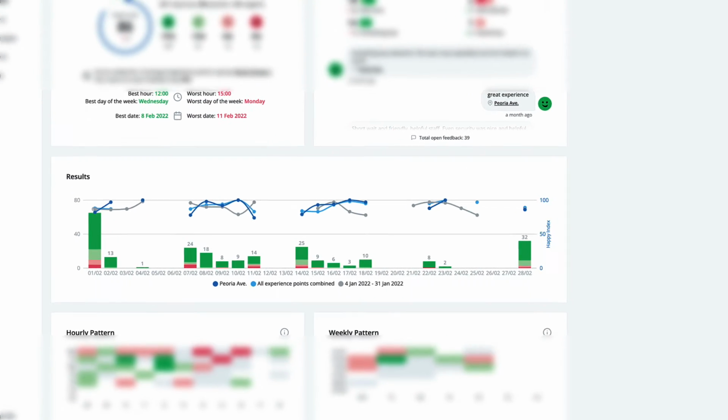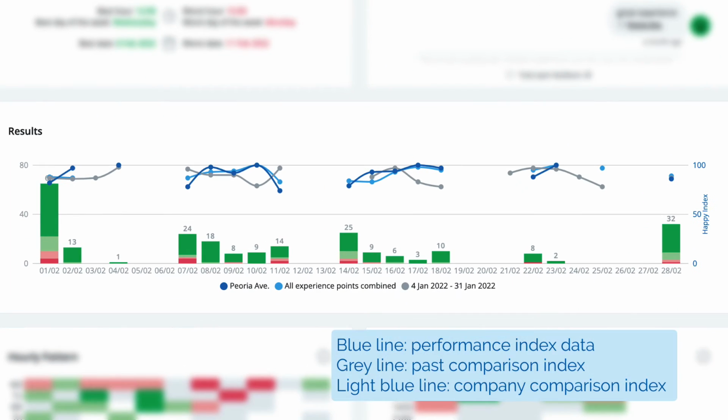Results widget shows the complete results of the selected time period. You're able to discover the fluctuation of responses and changes in performance index data. See if your performance improves or declines. It's good to note that the Company Comparison Index sums up the performance index data of all the experience points of the company. The light blue line is visible in all email reports and for all users. This index is not on by default. The admin of the organization can ask HappyOrNot support to enable this feature.